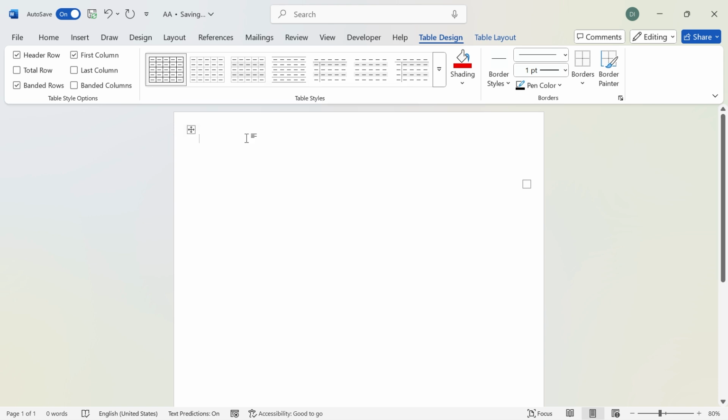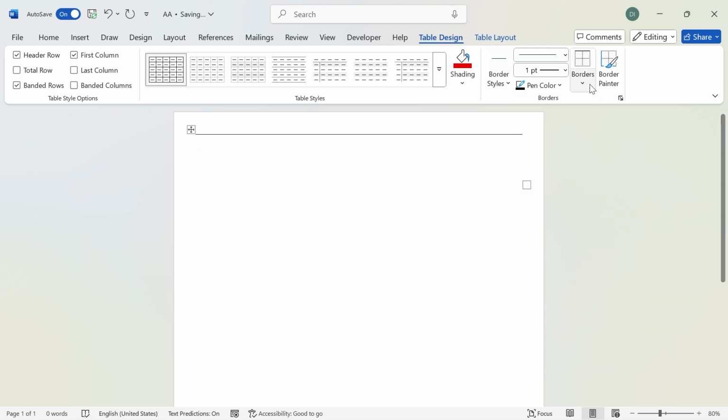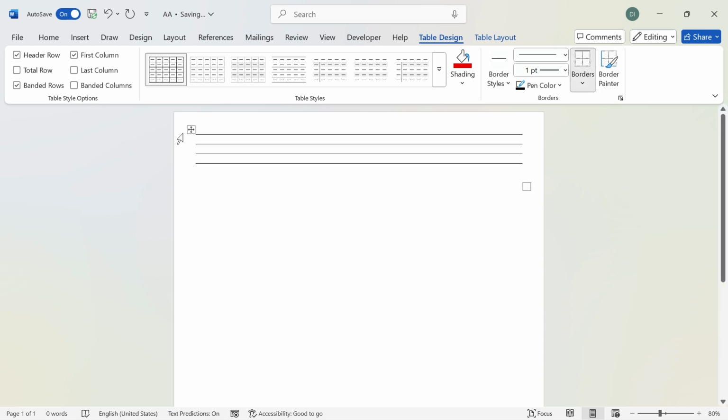So the first one is going to be here, and let's change this one to top border, and then scroll down, top border, scroll down, top border again, scroll down once again, and then top border. So now you have 4, right?